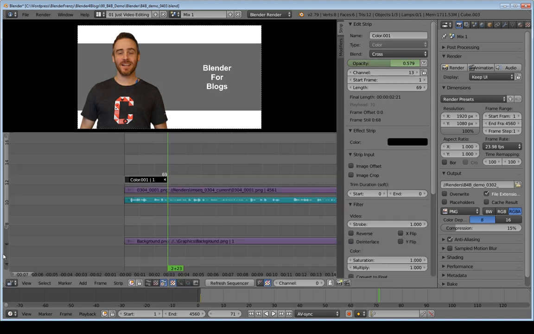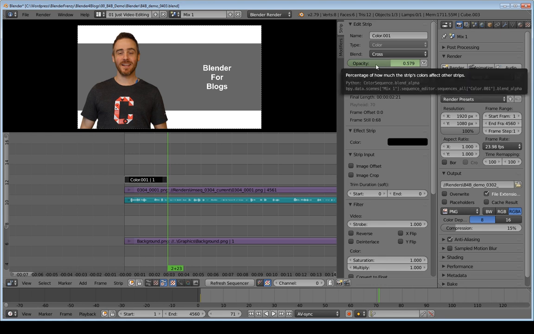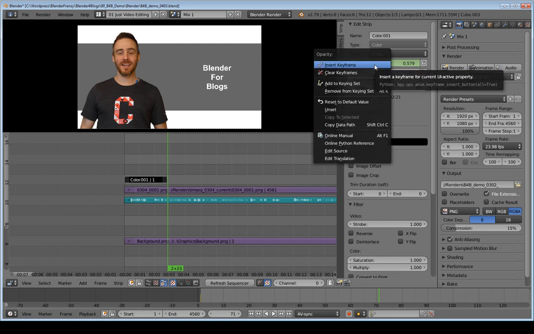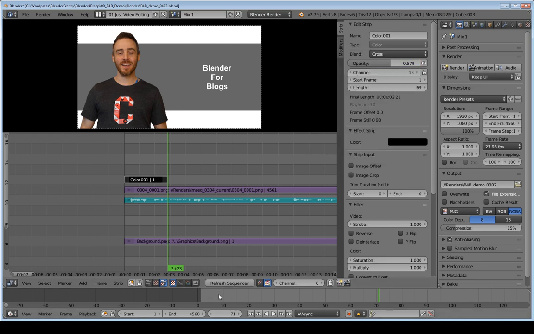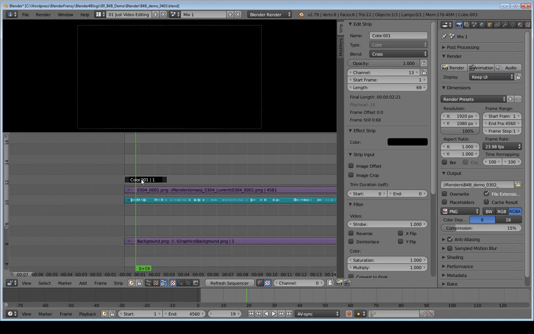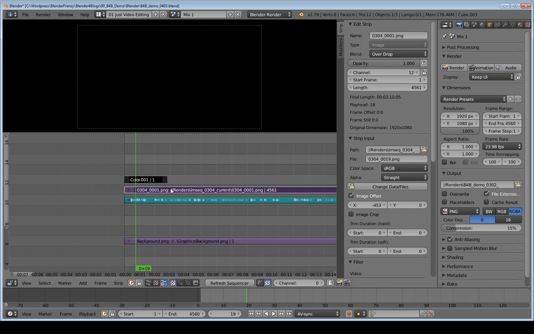I'm going to collapse this because we don't need the dope sheet right now. I'm going to come up here where it says opacity, right click and then clear keyframes. And that will get rid of all of our keyframes on this color. Bring that opacity all the way up again. So the next thing you can do is select your color first, shift select whatever you want it to fade to. So our image strip, our image sequence there.